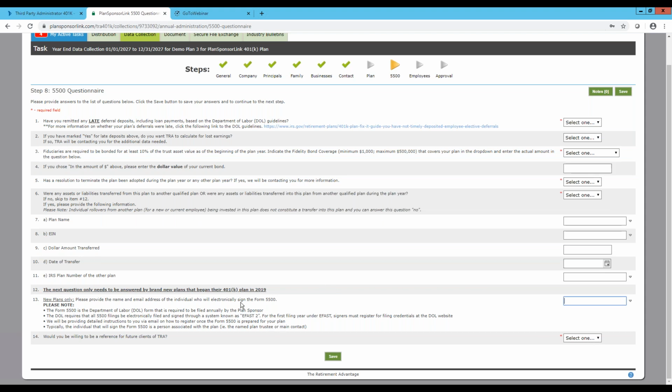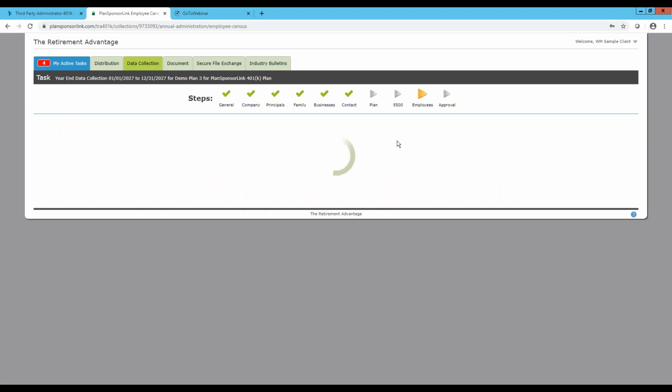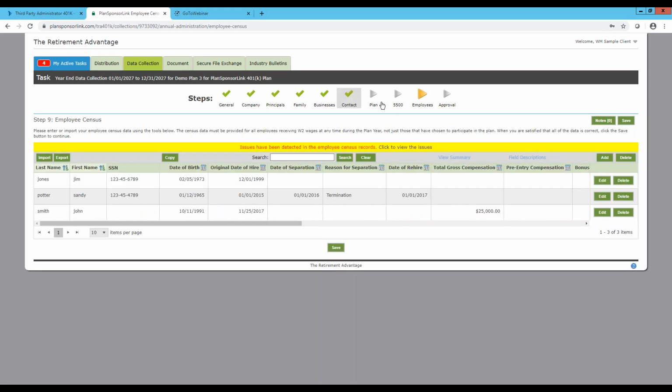And then finally, it's entirely up to you. It's 100% optional. Would you be willing to be a reference for future clients of TRA? You would just simply choose yes or no in regards to that. Ordinarily, you would hit save there. You would get your green check mark, but for demonstration purposes, we're just going to move to the final task that's looking for information from you.